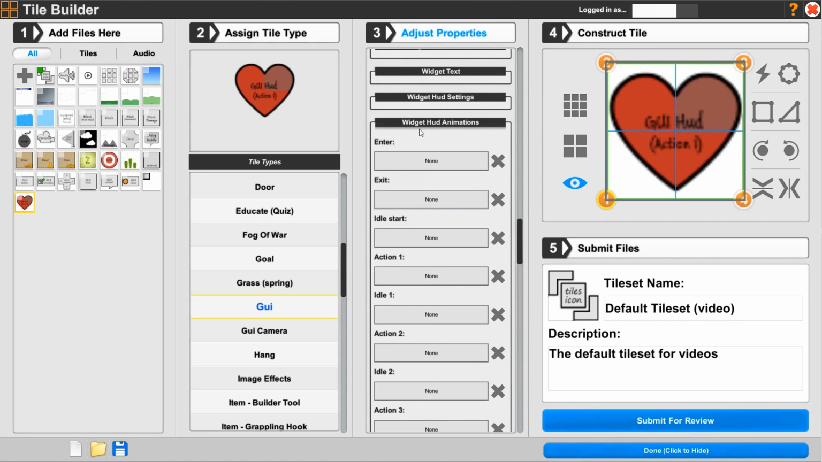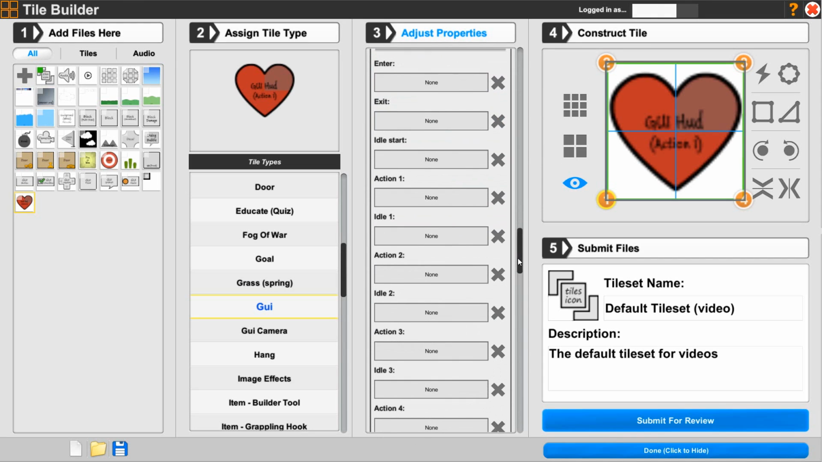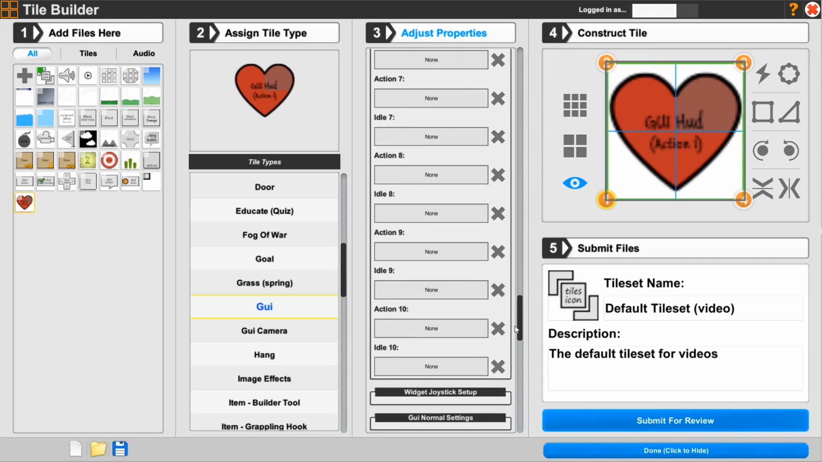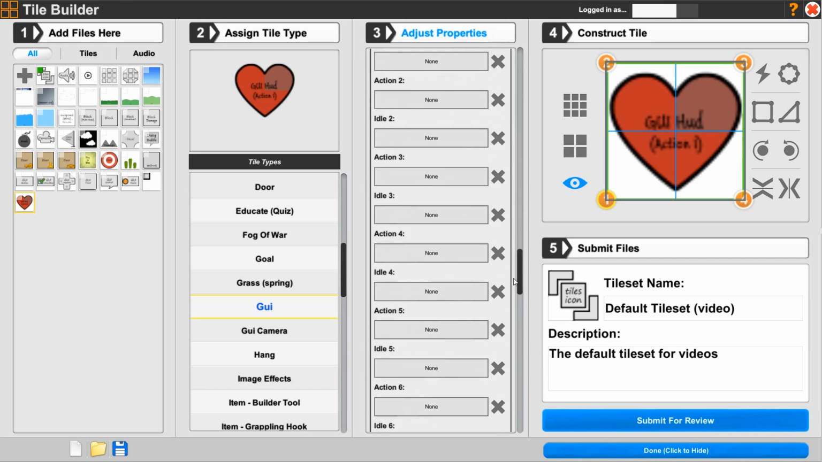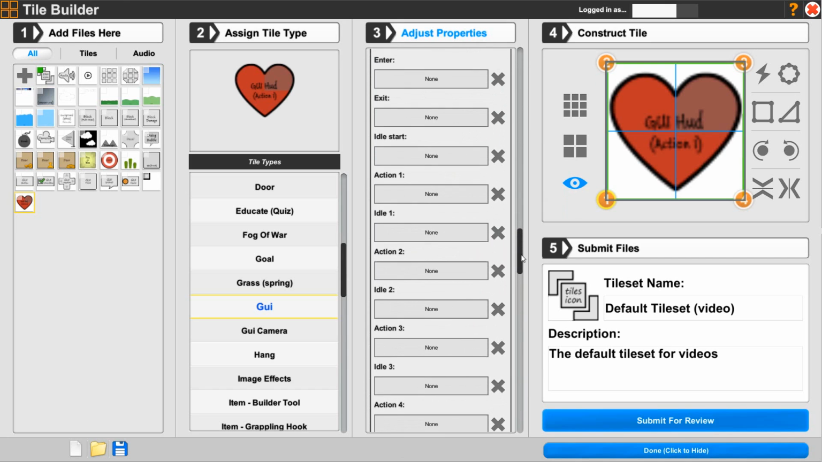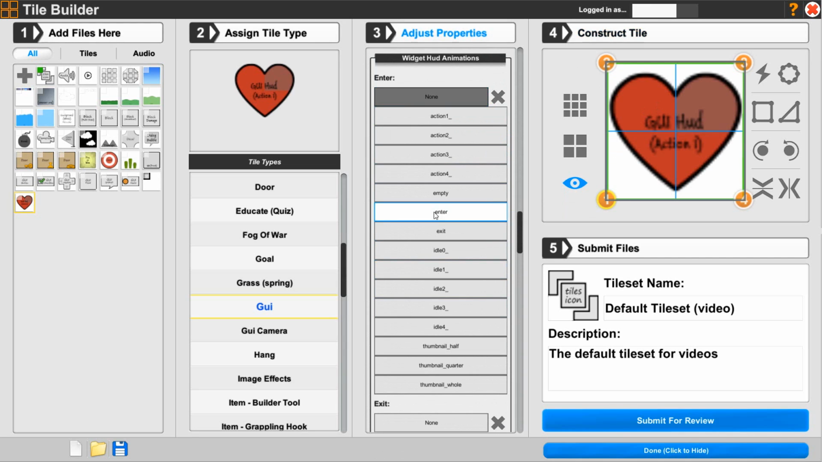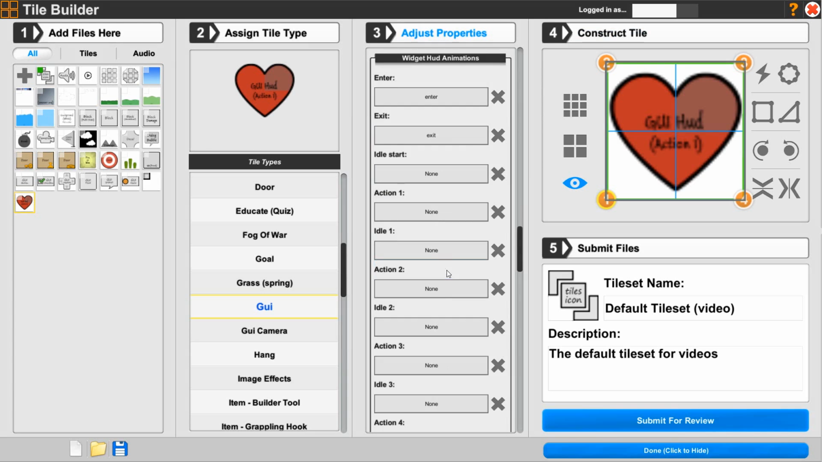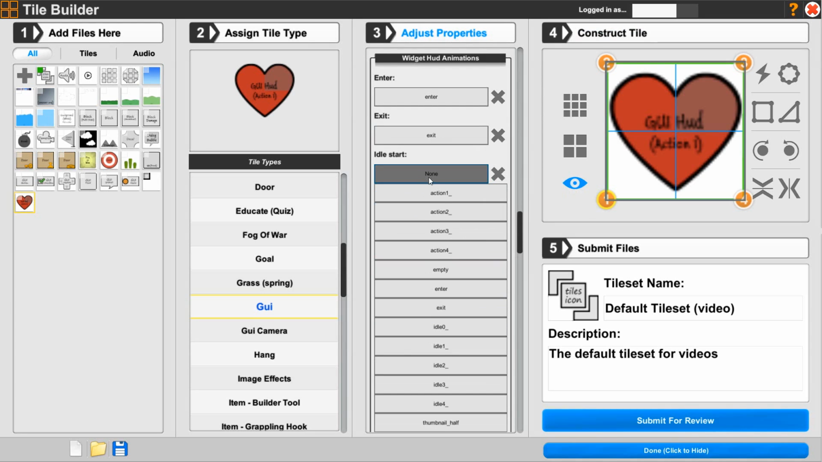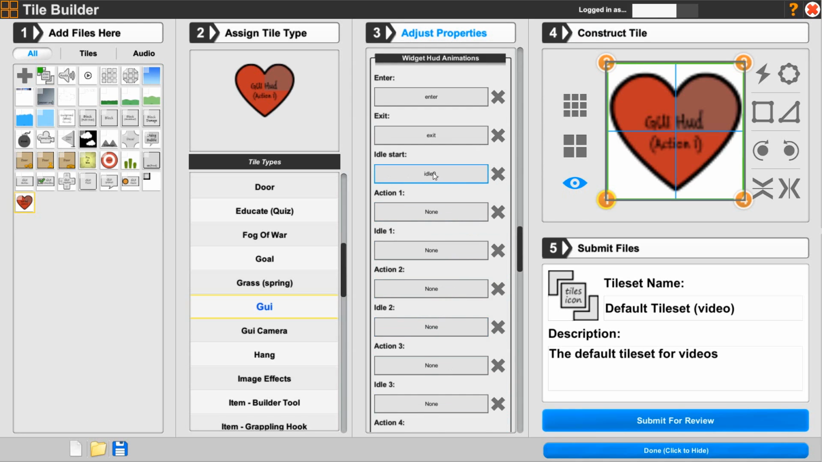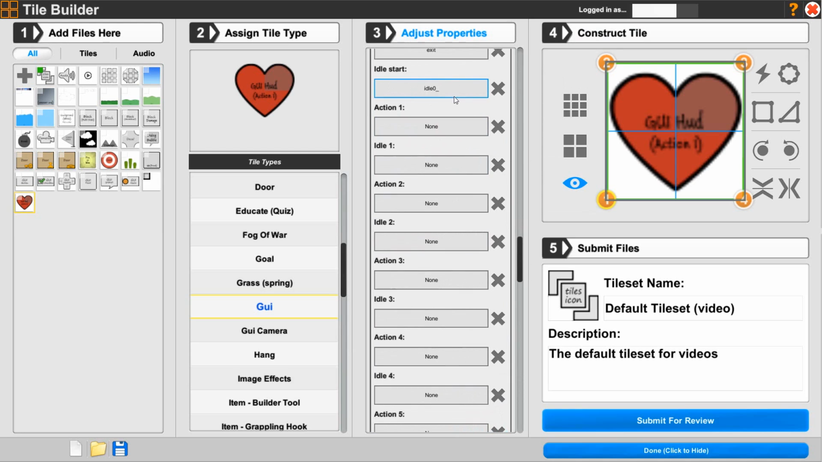Now we'll just go ahead and run through our list for the HUD animations. HUD animation has up to 10, so you have 10 options to be able to say you want to do a set of bars or pieces for it. We'll go ahead and place in our enter and our exit. And then let's see, go ahead and do the idle start. And I think idle start will be 0. Yep. Okay. So now you have on here, we're just going to say action 1 and then idle.